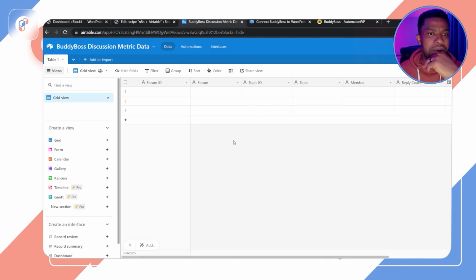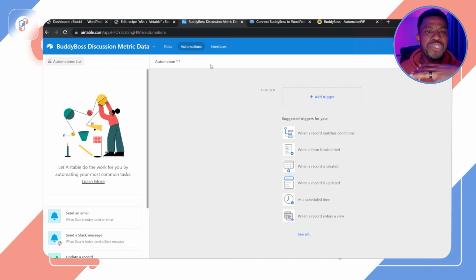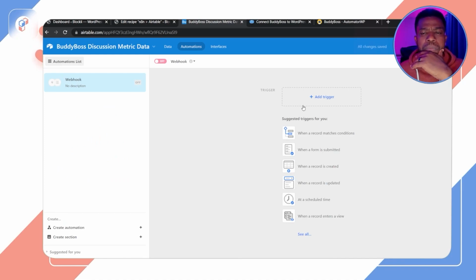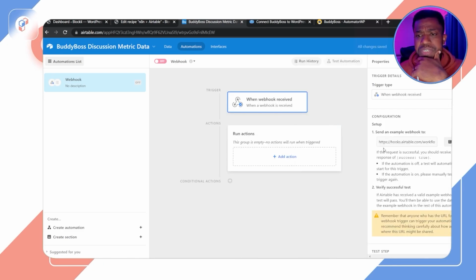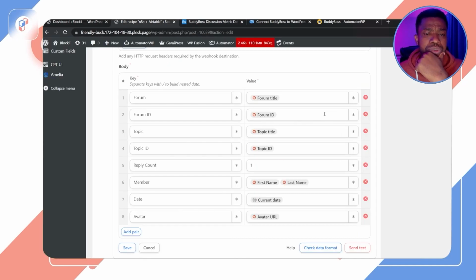Okay, so right now, what we now need to do is we need to send a webhook. So if you go to automations, we're going to set up an automation. Let me rename this to say webhook. All right, so the trigger for this automation is when a webhook is received. So I'm going to click here when a webhook is received. Now, right here, you're going to see the webhook URL, and I'm going to copy this. Now let's jump to WordPress.